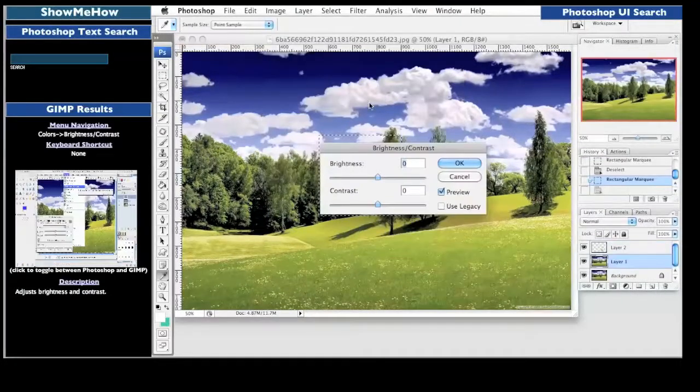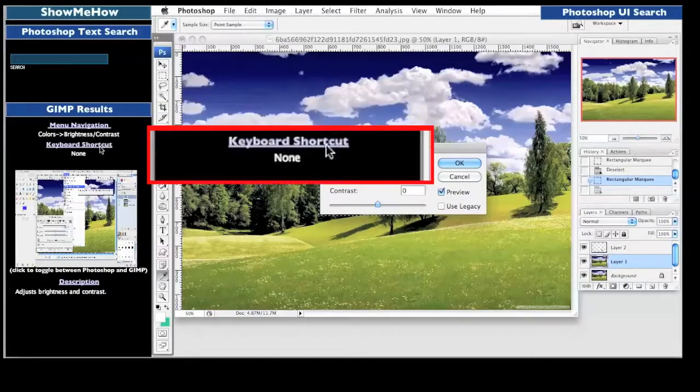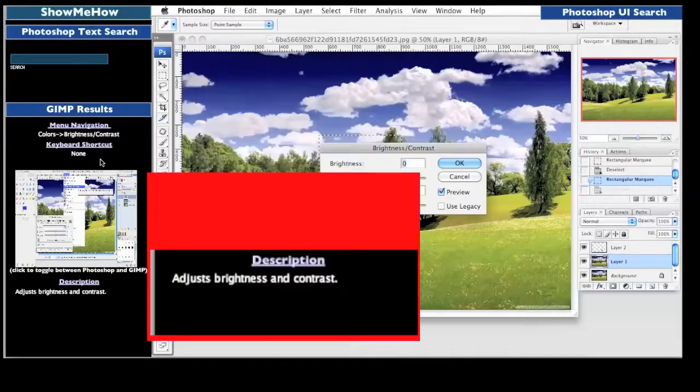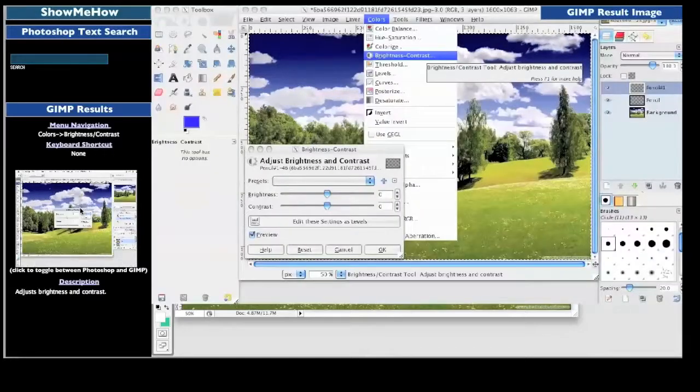GIMP results returned include, if available, an equivalent menu navigation, a GIMP keyboard shortcut, a description of the task, and a thumbnail of the equivalent state in GIMP. The thumbnail can be clicked to expand it into the main display.